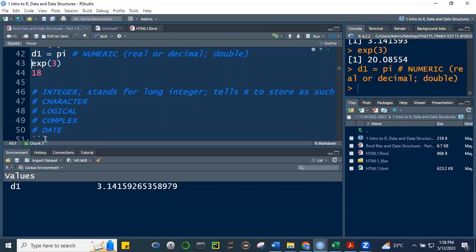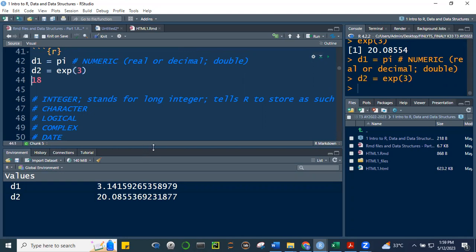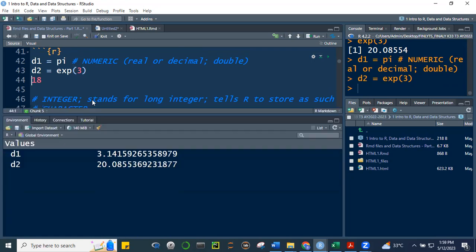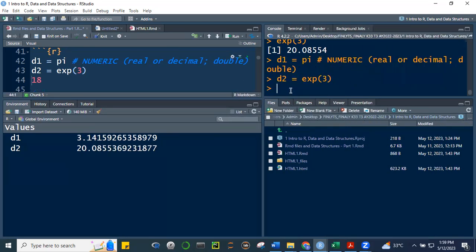Okay, so let's see D2. Gawin natin tong D2 is equal to exp(3). Run natin to, Control Enter. Alright, what happened? Hindi siya nag-print dito, pero it's reflected here, D2, 20.08. Alright? So since we have D1 and D2, we can now check what type of data is the D1. So we can use the class function. There's a function in R called class.